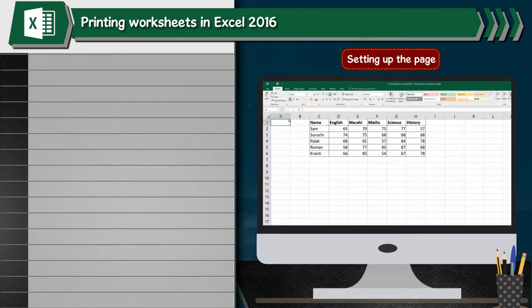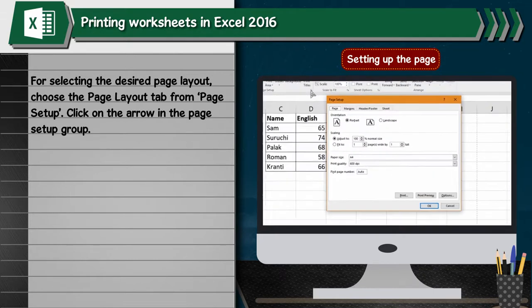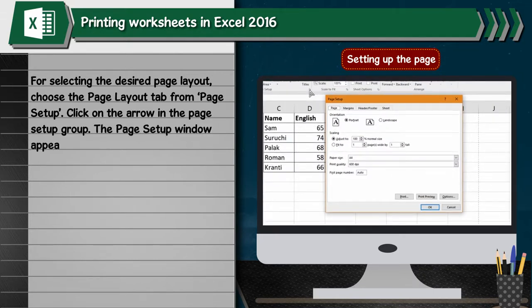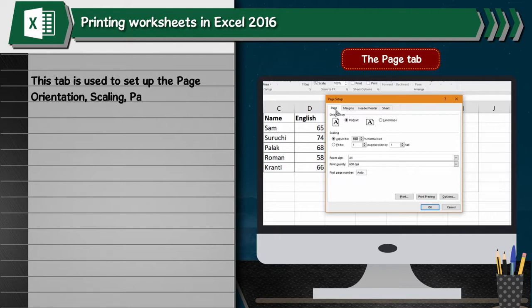Setting up the page. For selecting the desired page layout, choose the Page Layout tab from Page Setup. Click on the arrow in the Page Setup group. The Page Setup window appears. The Page tab. This tab is used to set up the page orientation, scaling, paper size and print quality.